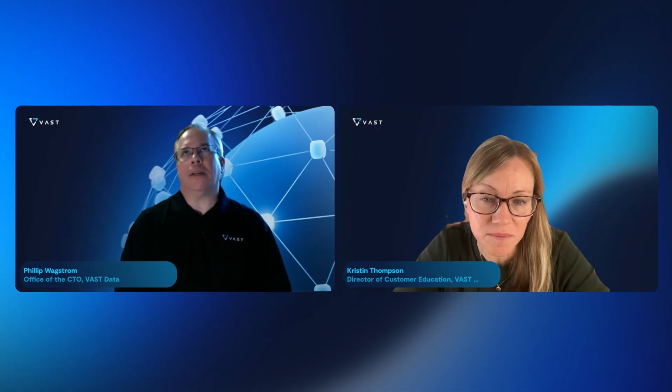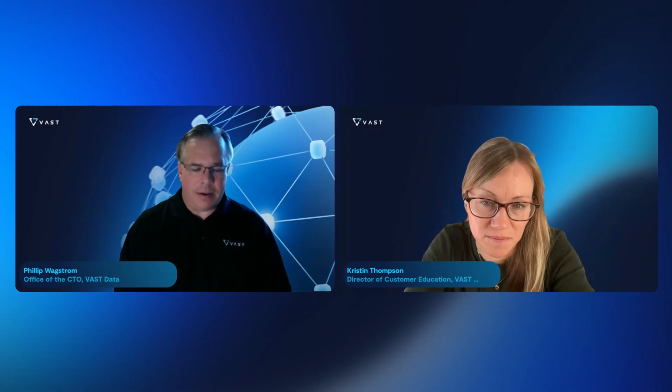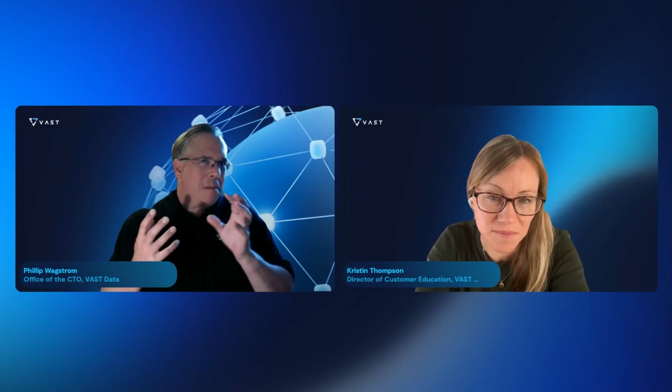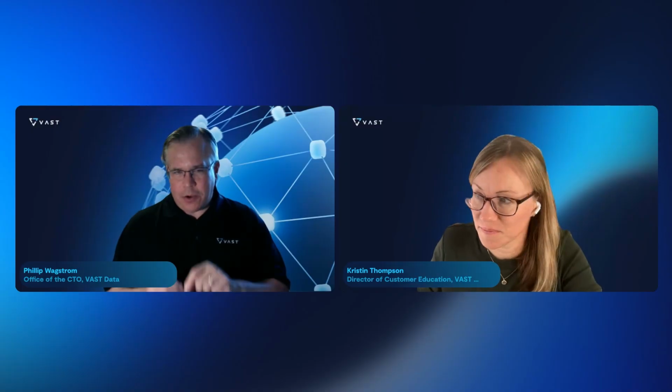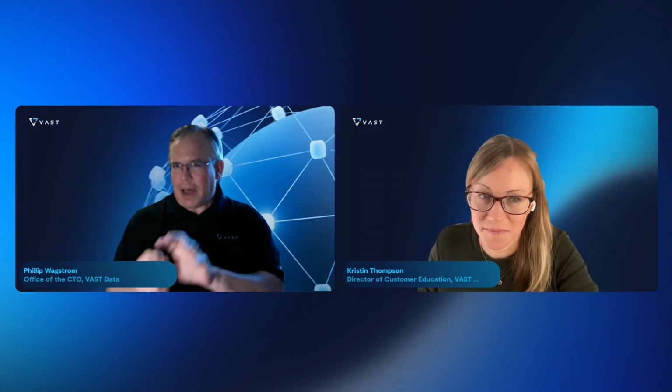There's a question: can you add multiple clusters to one tenant? Yeah. So when we're talking about multiple clusters in one tenant, taking the question at face value, no, because a tenant exists on a cluster.